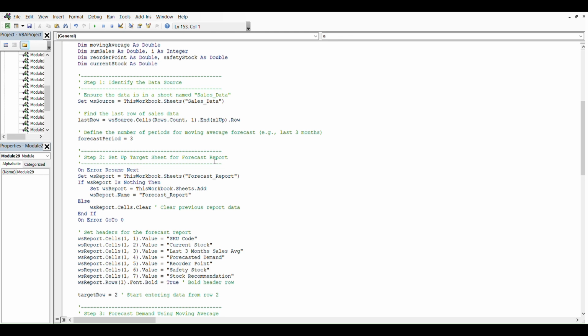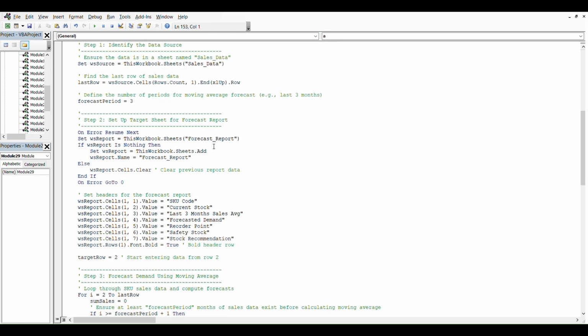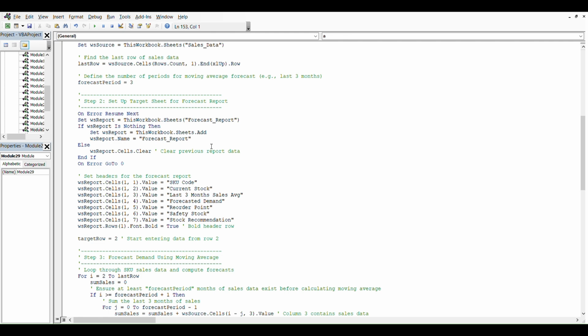Let's define the number of periods for the moving average. In this case, I put the example of the last 3 months. So forecast period is equal to 3.